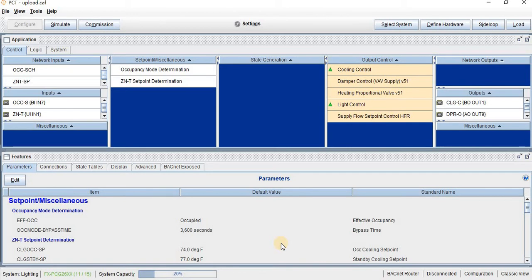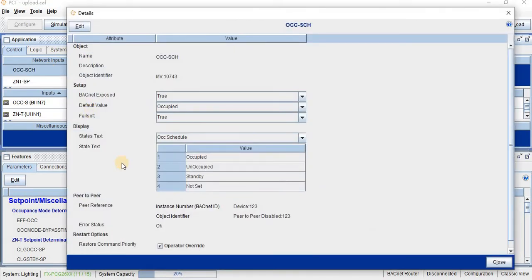Okay, the program has been uploaded to the PCT. Here is the occupancy schedule. This network input occupancy schedule is an enumerated number. The actual value parsed from the supervisory controller to it is an integer, but its state text are listed as this. Number 1 means occupied, number 2 means unoccupied, number 3 standby, and number 4 not set.